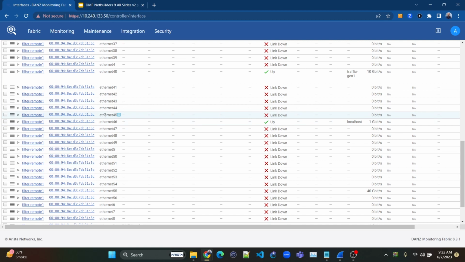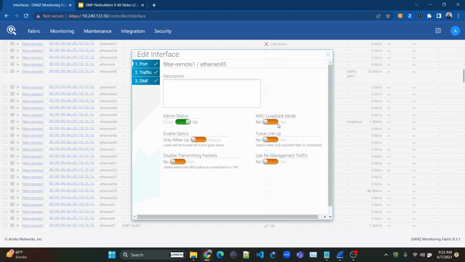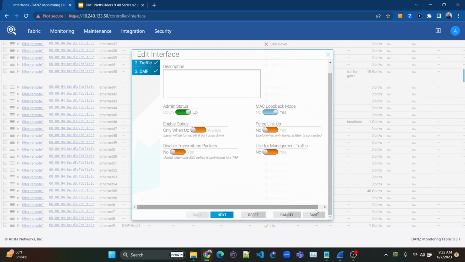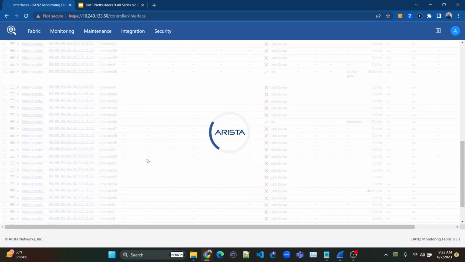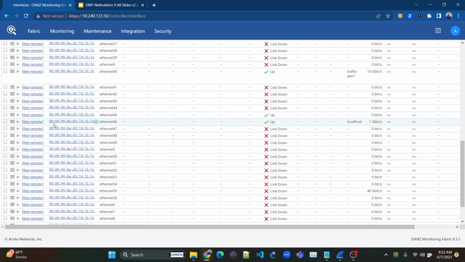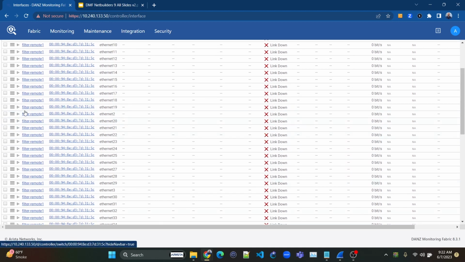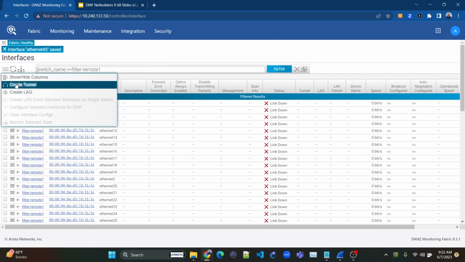So we're going to go to Ethernet 45 first. We're going to configure that MAC loopback for the GRE tunnel to source from. Just hit yes here on the MAC loopback. Hit save. And so now that is saved. We're going to go into our GRE configurations. We're going to create that tunnel here.